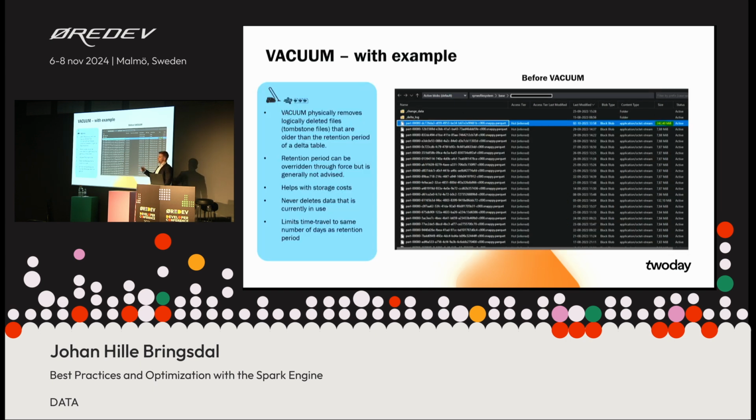But as I said, now we have a lot of extra files. We're simply just adding more files. What about storage? This is where the vacuum command comes in. The vacuum command simply removes, this time physically, all the files that have been marked as deleted from previous operations. So if we did an optimize, all these are marked as deleted, and we want to clean that up.